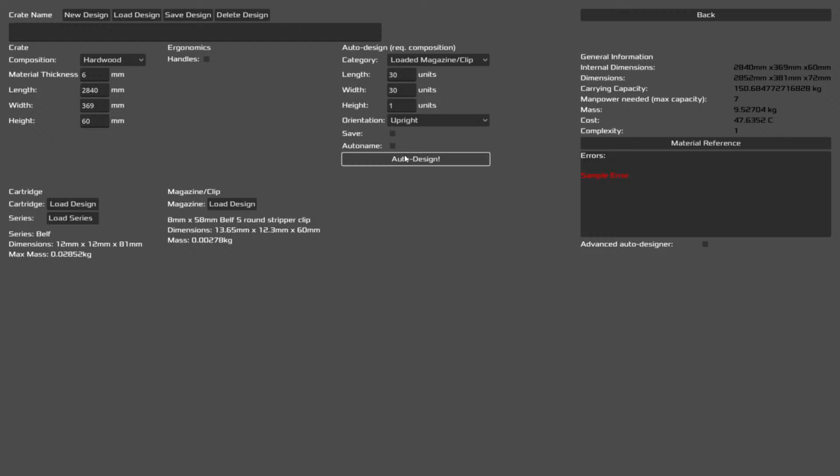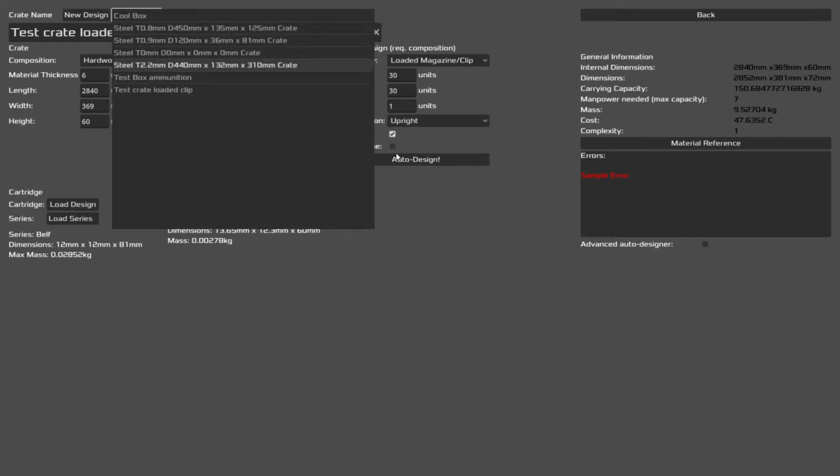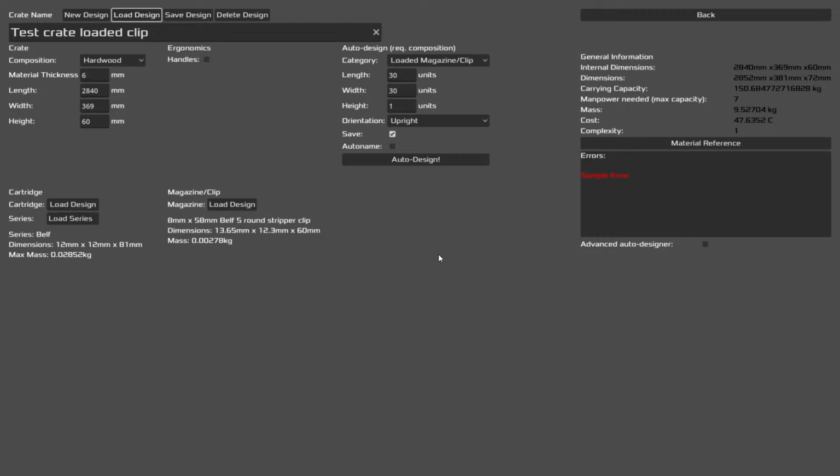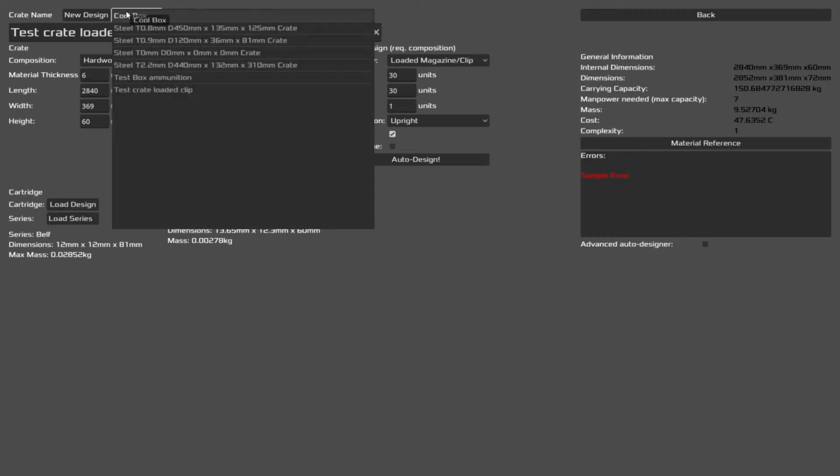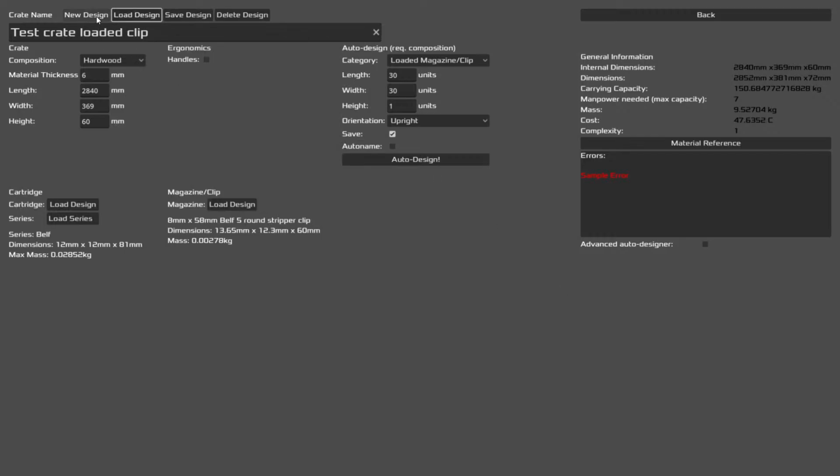It's basic auto designer. Oh, that's 2 meters. Crazy. 2 meters, 36 by 60. Interesting. So let's just try to see. Let's create a clip. Should save. Very nice. And then let's make a new one.